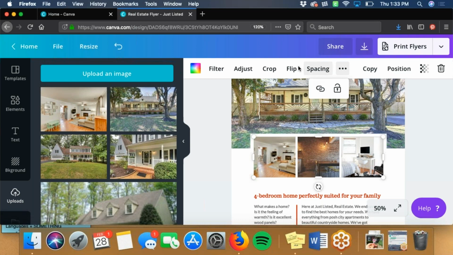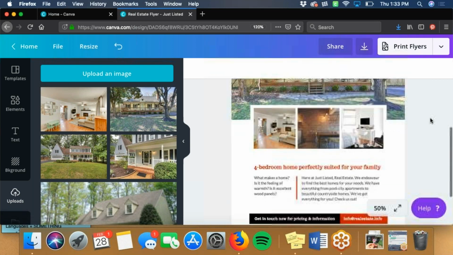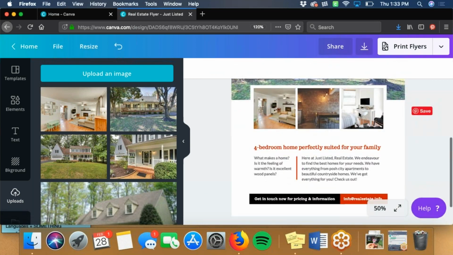Yeah, that's weird. Maybe one thing about Canva is they're always changing the way it works. But anyway, we'll keep going.